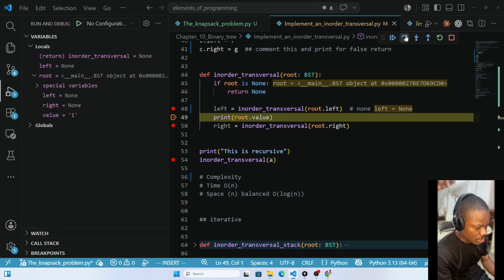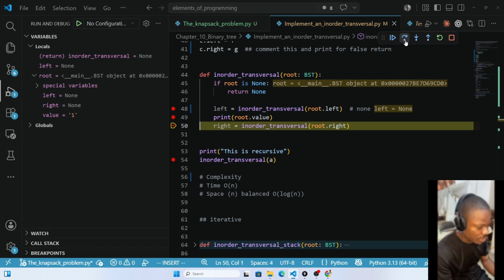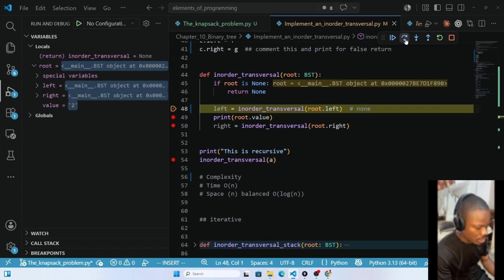We are back to 1 after realizing that the left of 1 is a none. So we've printed out 1, and now we are on the right of 1. We could see that the stack we are still on is the value of 1. So if we click this, we get back to 2 after going down to the right, seeing that it is none, and then finishing the function over here, and then going back up the stack to 2.